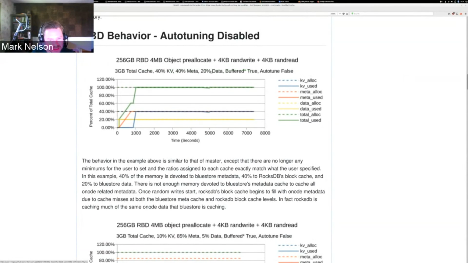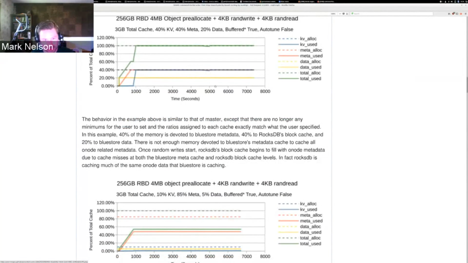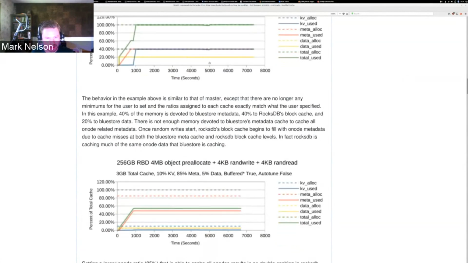Around probably the 4,500, 5,000 second mark there is when we're switching over to doing random reads. The amount of memory in the caches doesn't change dramatically at all. There's a little bit of a dip down, but nothing really there. All you can really infer from that is that's where the random reads are starting.